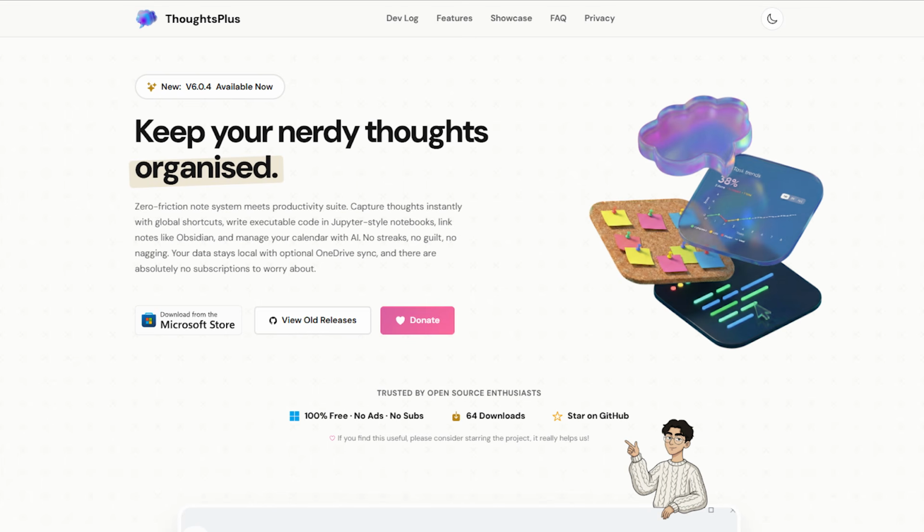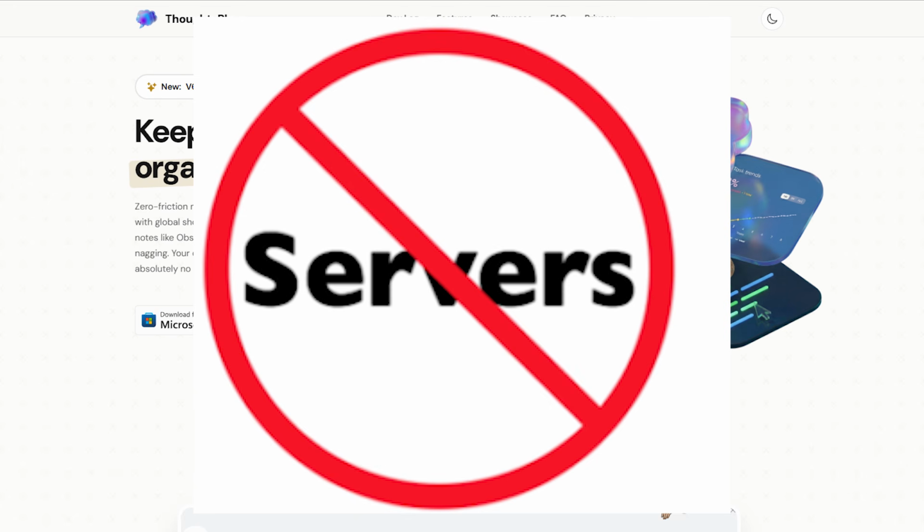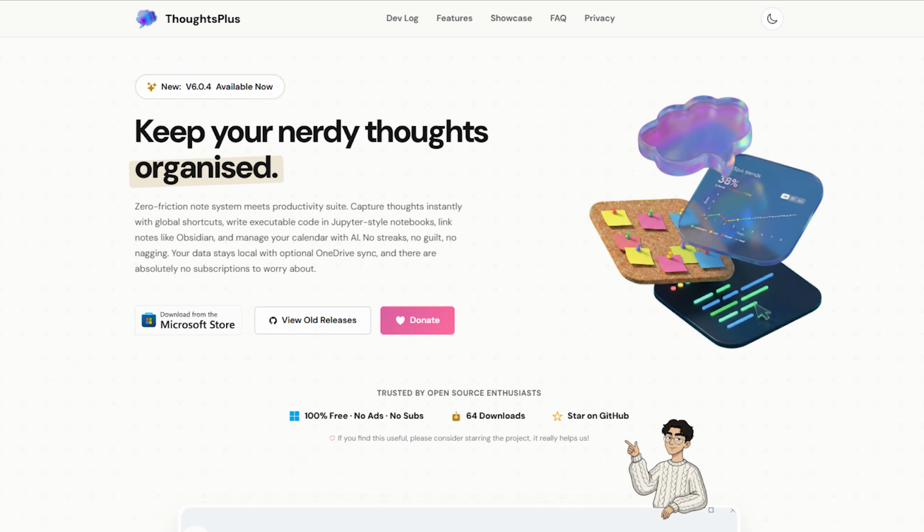Just want to say, before anything else, this is completely free and local. None of your files are stored anywhere else apart from your PC. There's no ads, there's no subscriptions, and it's all open source. This is just a note-taking app, which out of the box comes with some other features. So I'm just going to show you around, show how to use the app, show some of the cool features that it has, and mainly the quick capture.